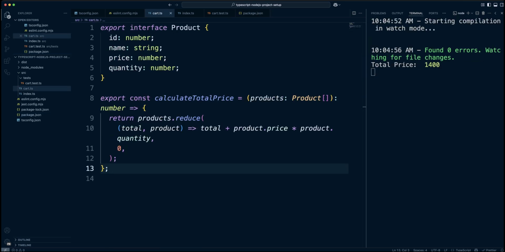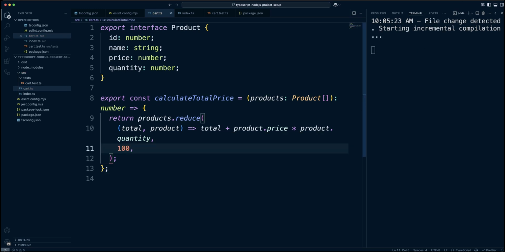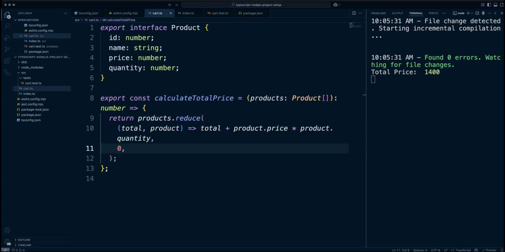In card.ts file, in calculate total price function, let's put 100 instead of 0 in reduce function. After we save the changes, the project is rebuilt and total price now is 100 greater than it was. Let's put the starting value in reduce function back to 0, and now the card total is calculated correctly again. We successfully automated rebuilding of the TypeScript project.